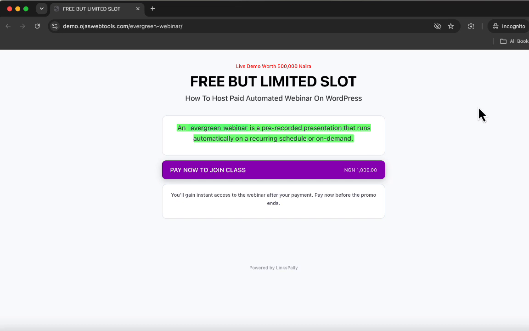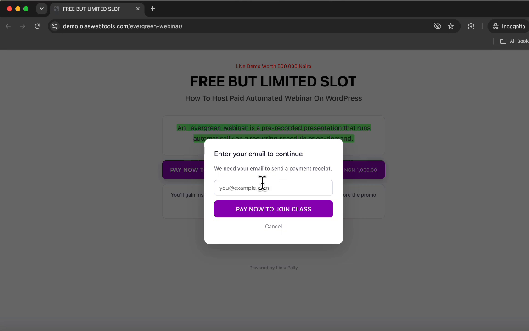it works. So right on this page, I have just one button, and that is the pay now to join class. So that is the same button that will take me to the class. So what I will do now is I will go ahead and make payment and see exactly what happens next. So I click on the button, right? And the pop-up comes up.